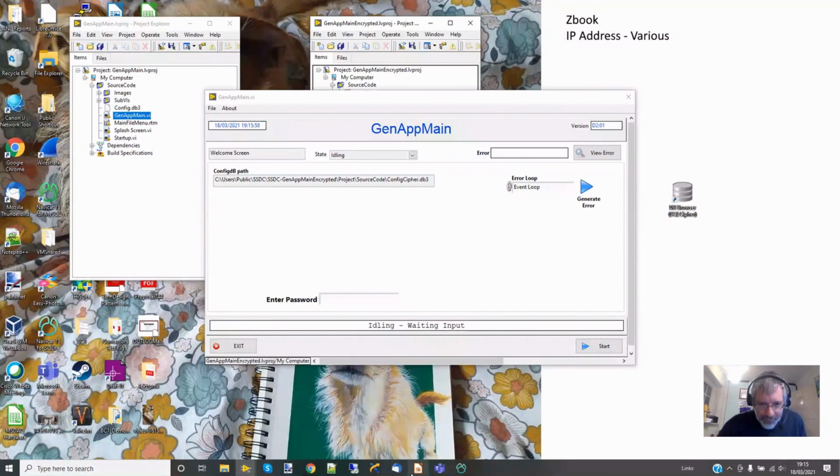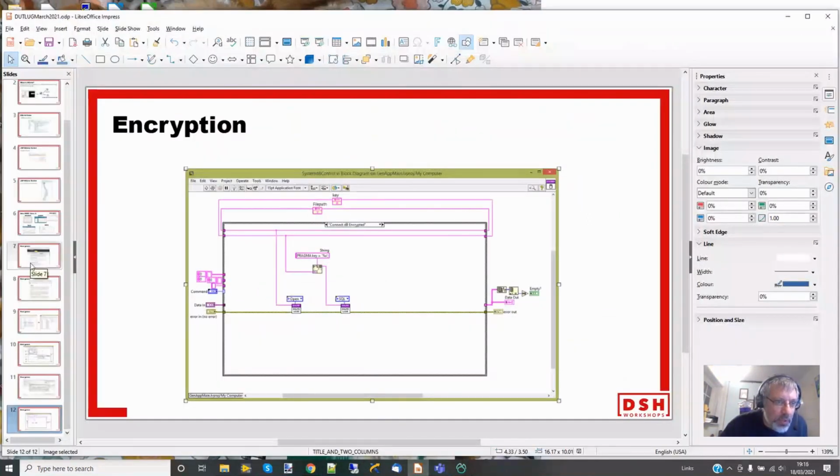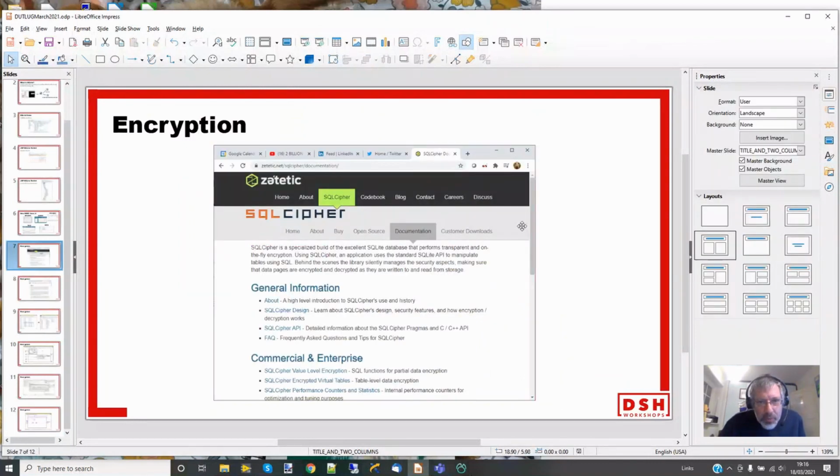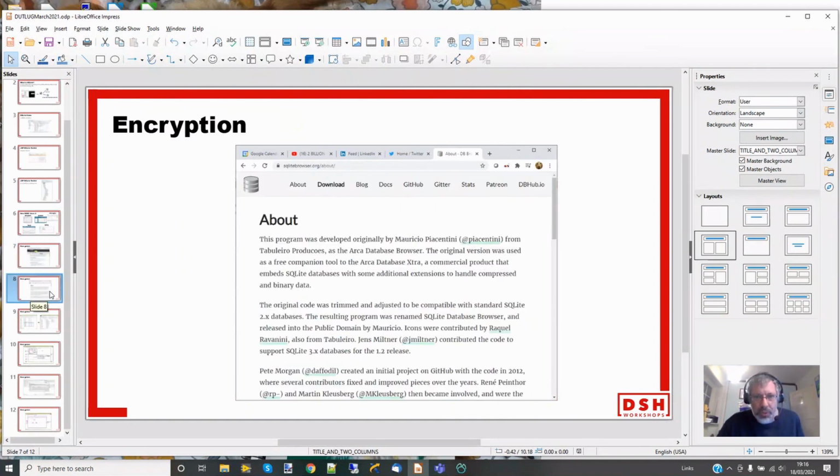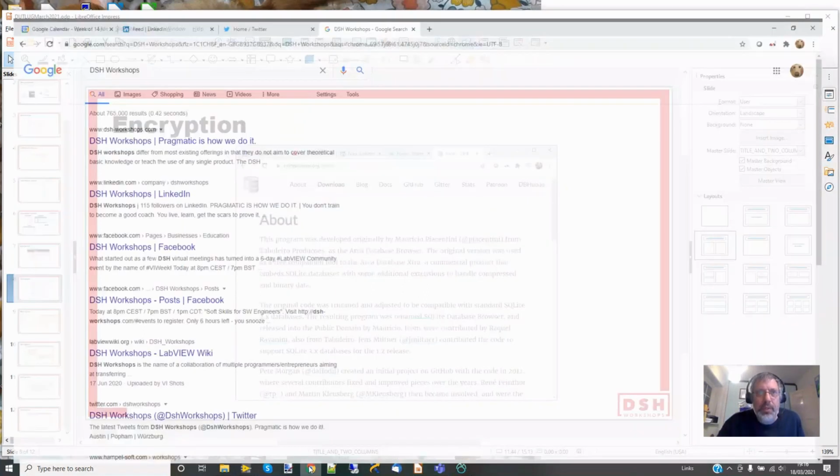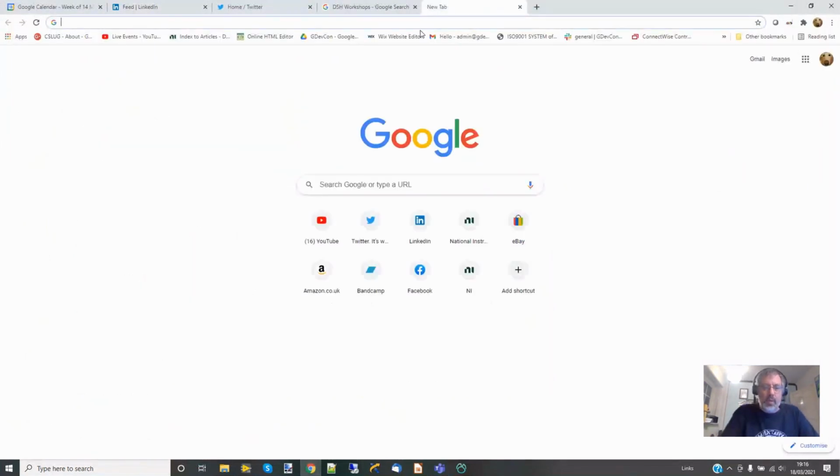Okay, let's do it, shall we? Because we seem to have plenty of time. As ever, my attention span is only about 10 minutes, so I usually finish my presentation within that time. If you want to know how it's done, this is the C code. If you want to go that deep into it. But if you're lazy like me and you just want the DLL, it's SQLite Browser.org. So let's go and have a quick look at SQLite Browser.org.